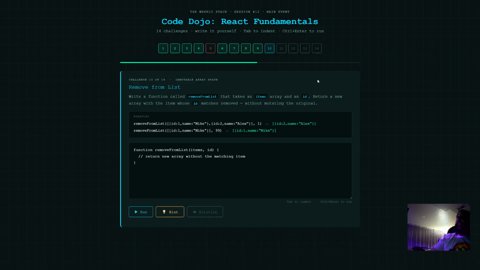Alrighty, remove from list without the matching item. So can we just do the same thing, but instead of that, do a previous? A function that takes an array and returns an array. Match. Oh, okay. Yeah, it would be the dot dot dot. What would you name that? Items.